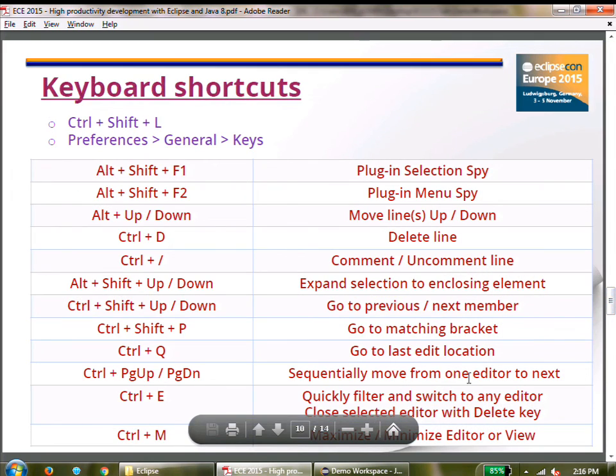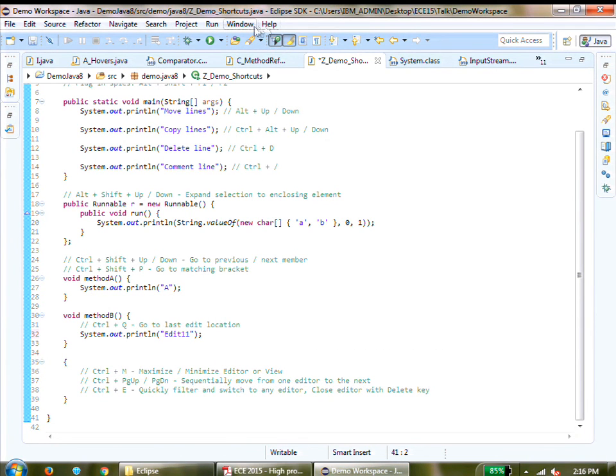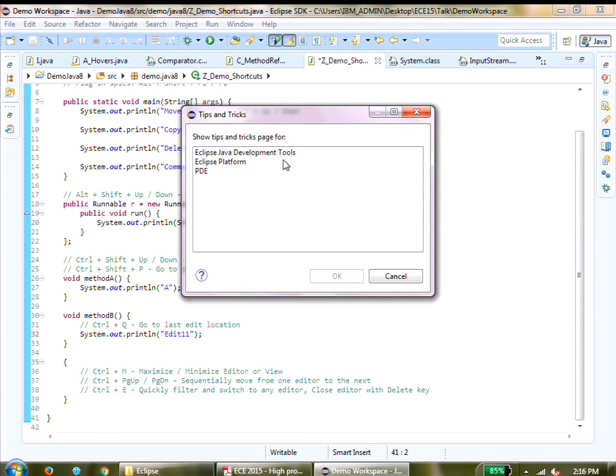And like these, there are a lot of other tips and tricks and shortcuts which are provided by Eclipse, and you can learn all of these right from your Eclipse IDE itself. So you can go to Help and click on Tips and Tricks. So you have these tips and tricks documents for JDT, platform, PDE and other components.